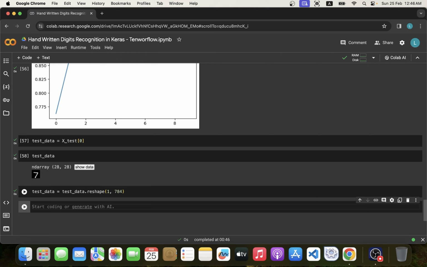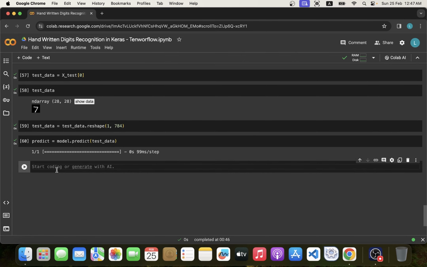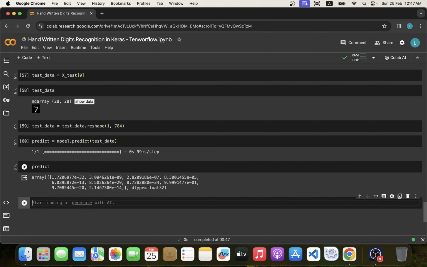Execute it and predict it. And assign it in some variable. I'm naming the variable predict. The prediction is done. Now let's check the data of prediction. Because there are 10 handwritten digits, the possible output will be 10. That's why it has shown 10 data in the output. And if we look at the data, then we can see the highest possibility is for 7.